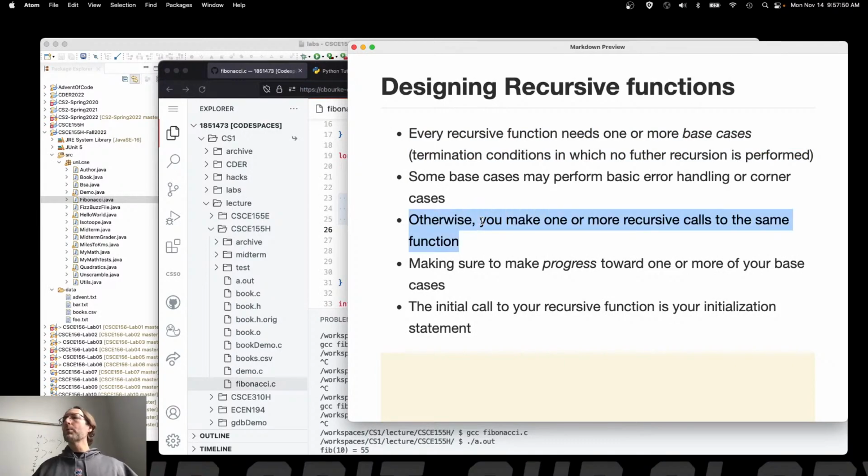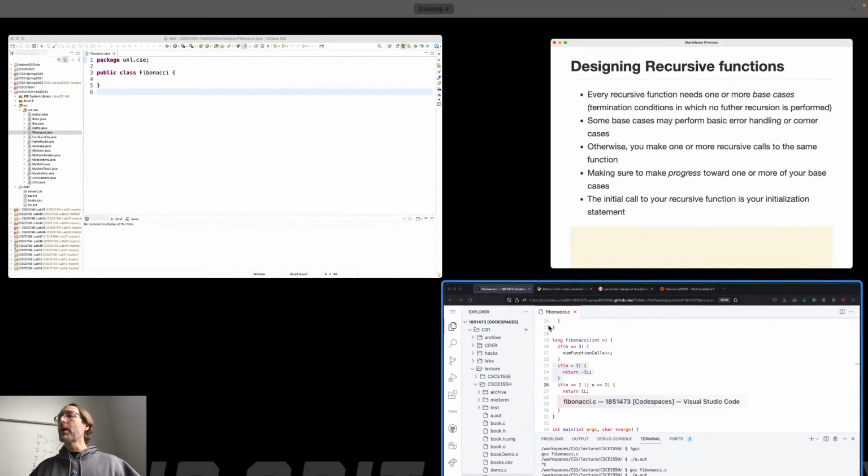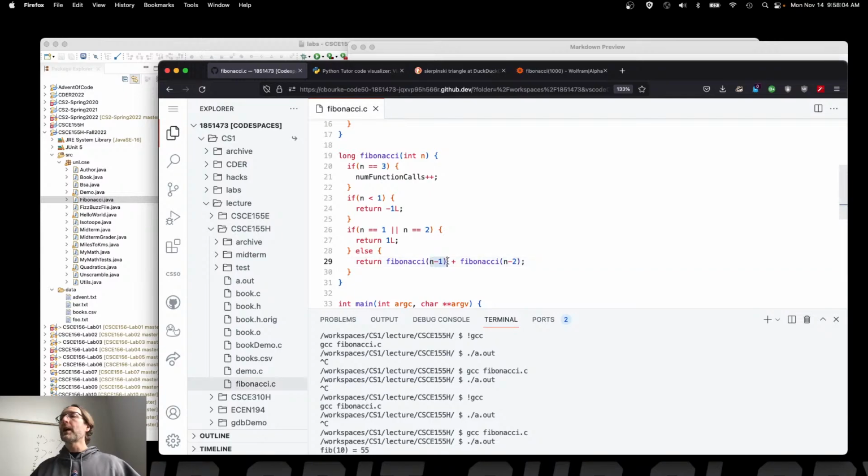Otherwise, you make one or more recursive calls to the same function. But you need to make sure that you're making progress towards your base cases, just like you need to make progress towards your termination conditions in a loop. For example, the progress that we made here was subtracting 1 or subtracting 2. That's making progress towards 1 and 2 as your base cases.